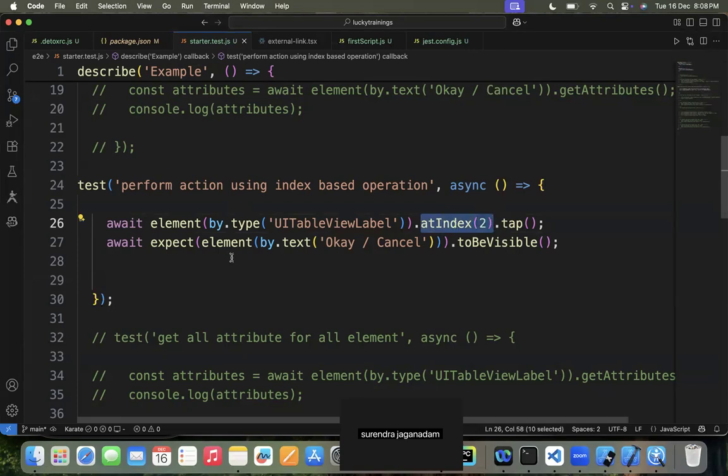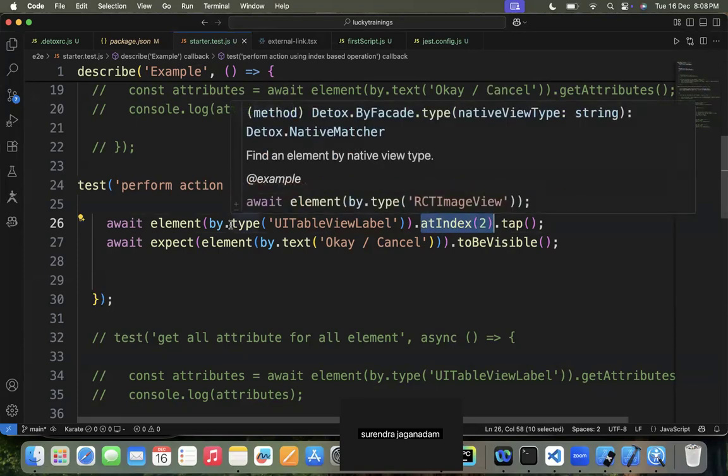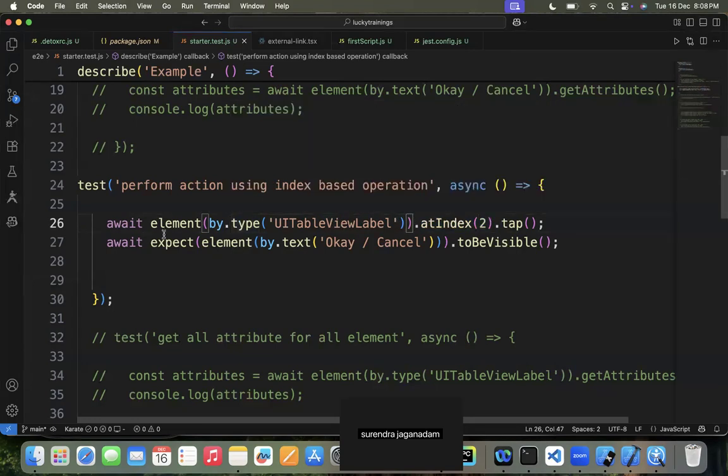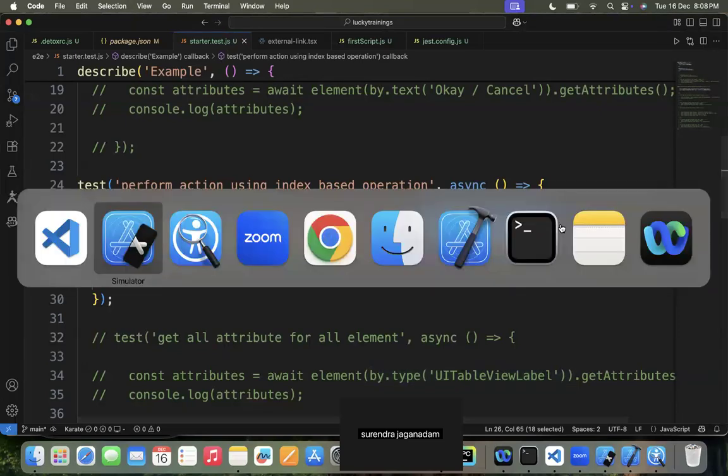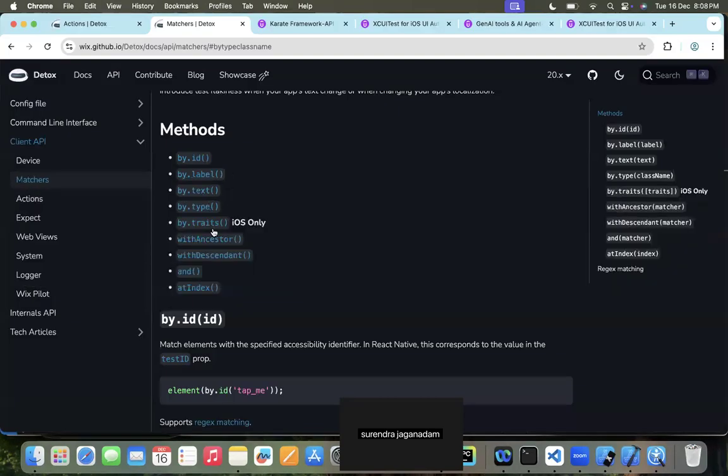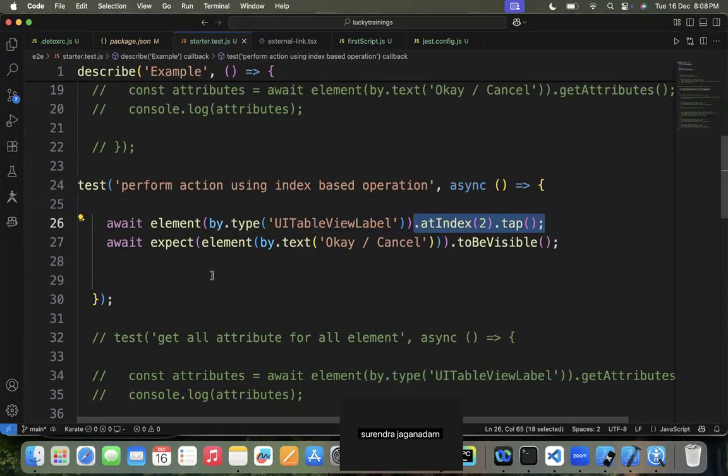So guys, if you observe, we are using multiple strategies here. By dot type is one strategy that we have used, and on top of it you are using at index, which is another strategy. Similarly, if you look at this documentation, there is an end that we will be looking at as part of the next session. In conjunction, I can say that multiple conditions in order to identify a particular element, we will be looking at as part of the next session. Okay, thank you.